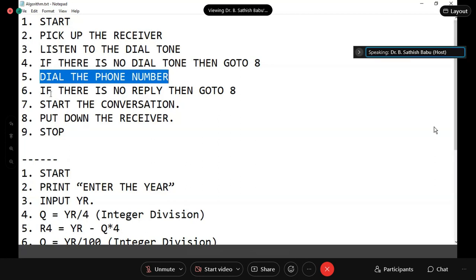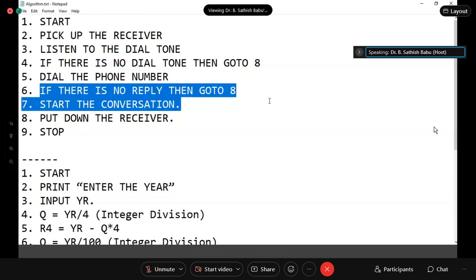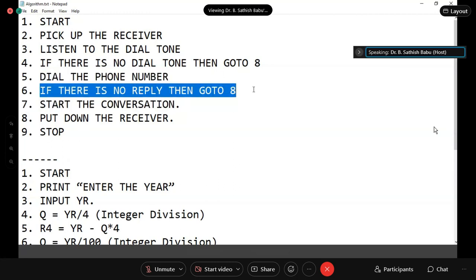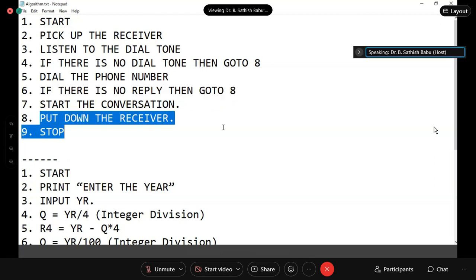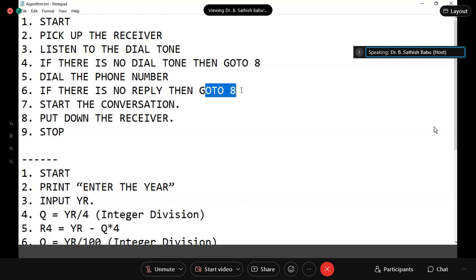After you dial the phone number, the other person should reply back, right? If he doesn't reply back, what do you do? Will you keep hearing the ring all the time? No, you put down the receiver. Go to 8. If he picks up the call, if there is reply, right?